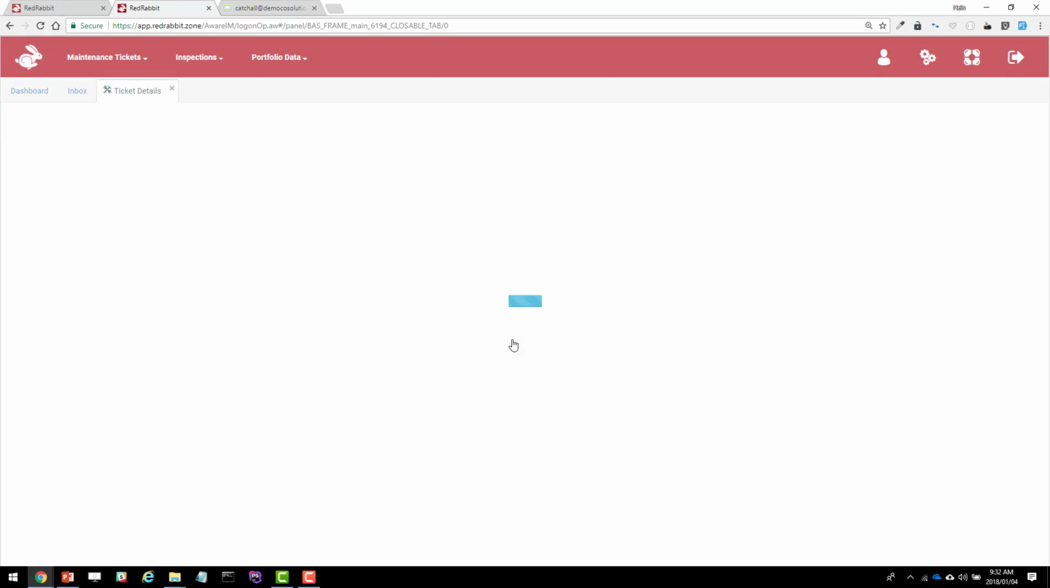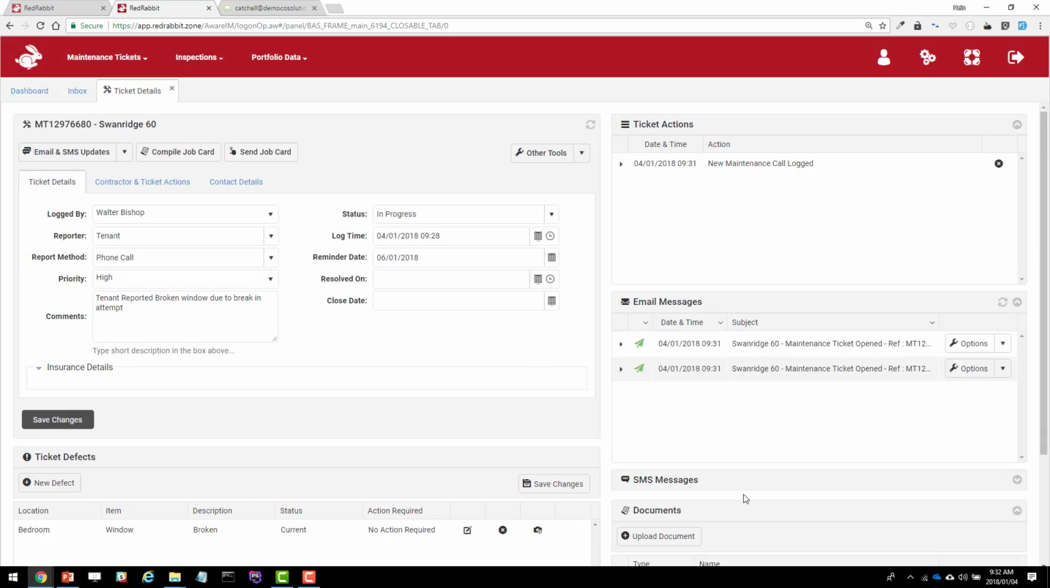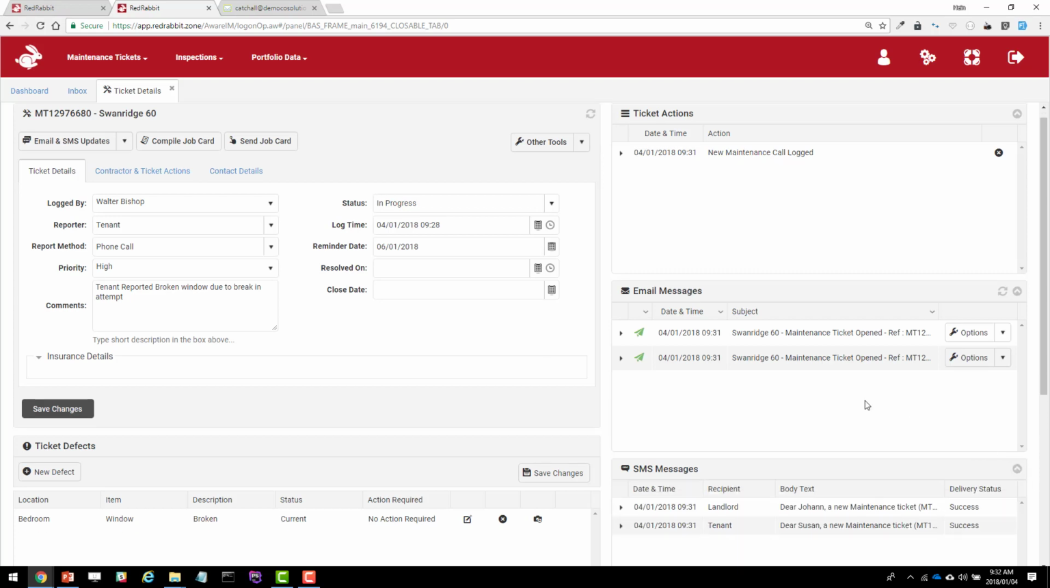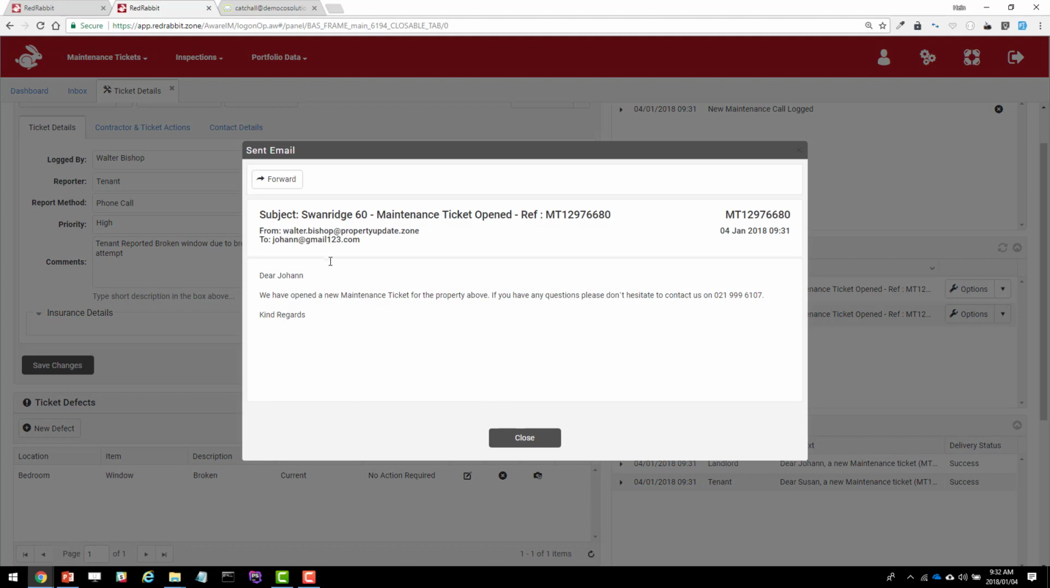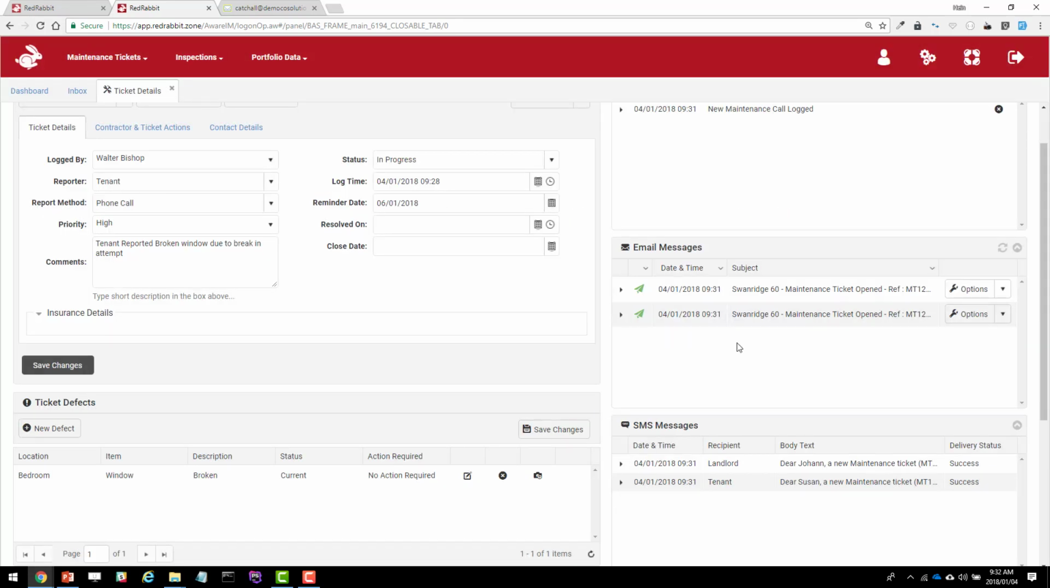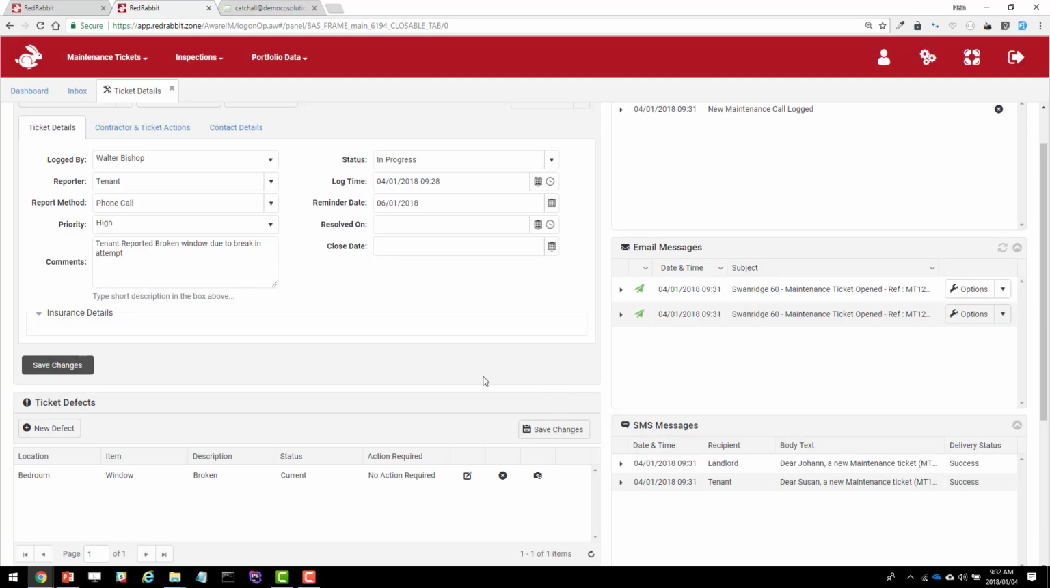And then it will open that maintenance ticket for me, and it's going to send those notifications because I had those switches on. So if you just have a look here, you can see there's an email to the landlord and an email to the tenant. And in this case, my email says, Dear Johan, we've opened a new maintenance ticket for the property above. If you have any questions, don't hesitate to contact us on this. And it has the ticket reference number in the subject. And the same went out to the tenant. And there's also an SMS that went out to the tenant and to the landlord.